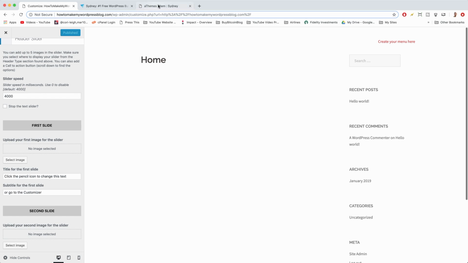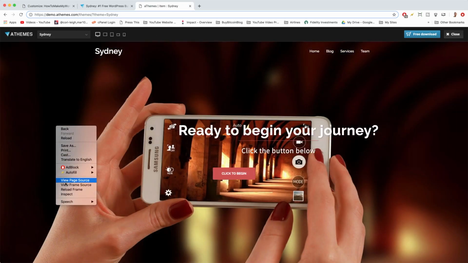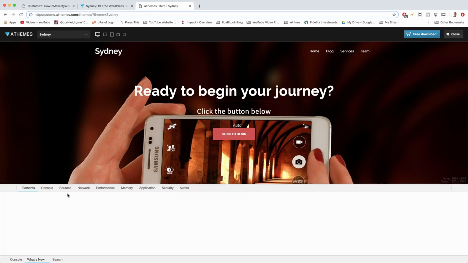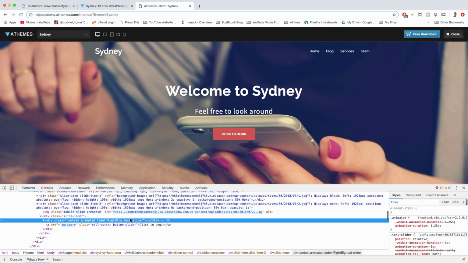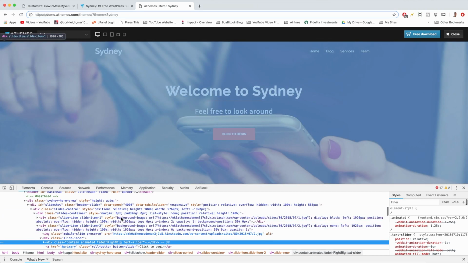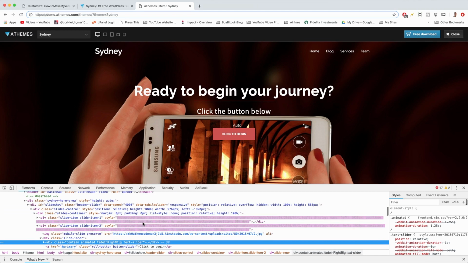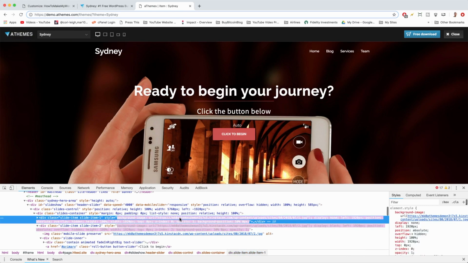If you want to get the images from the Sydney demo, then you can right click anywhere on the slider and hit inspect. We're in Google Chrome, by the way, which makes this all really easy. Then you just need to scroll up until you see the div class slider container, which are basically the slides in HTML form. What you'll need to do is find the images inside them, which is a little tricky. The first one I can see is right here, background image URL.